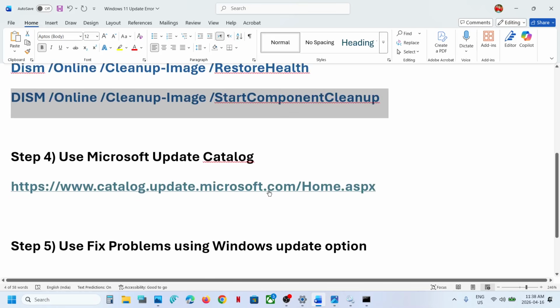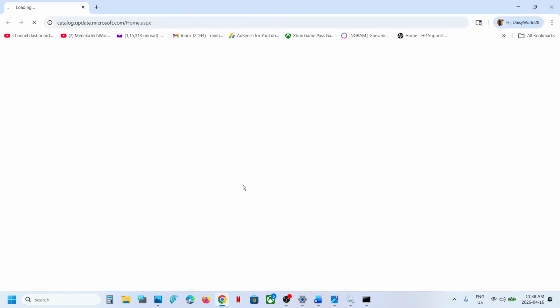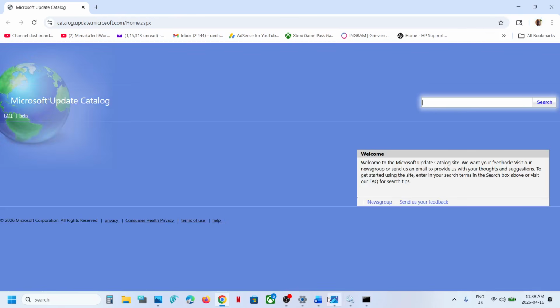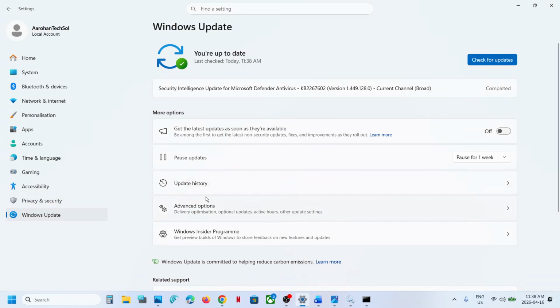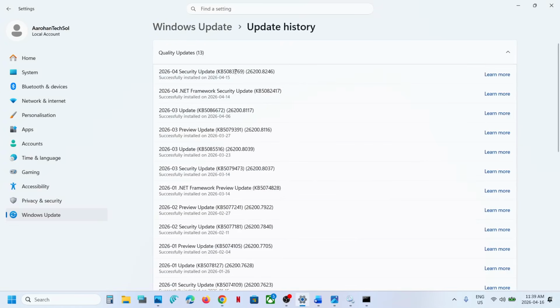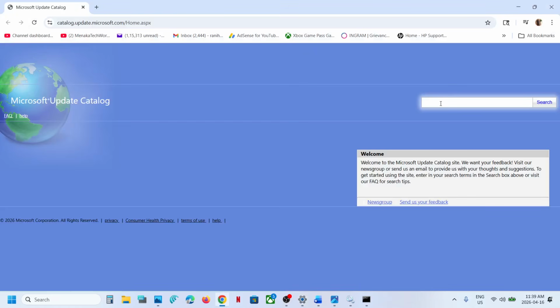Still not working, you can use Microsoft Update Catalog. You can open this link in a browser. It will take you to Microsoft website. Over here, write down the name of the update, that is KB5083769, and then click on search.